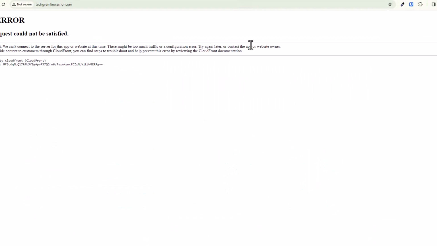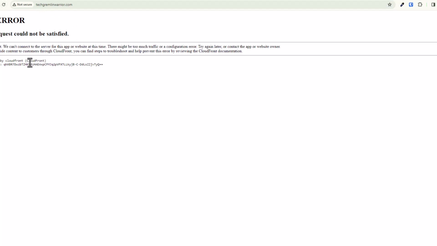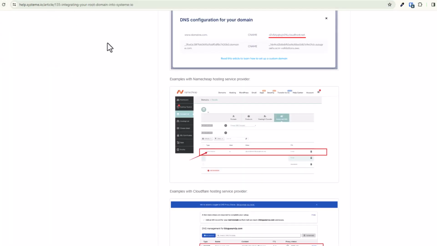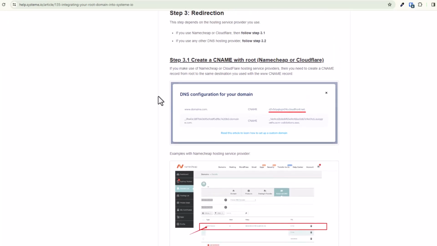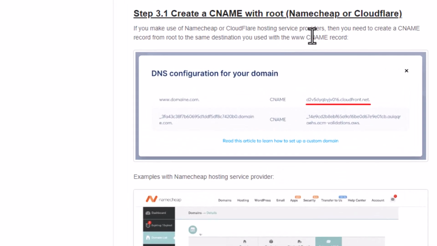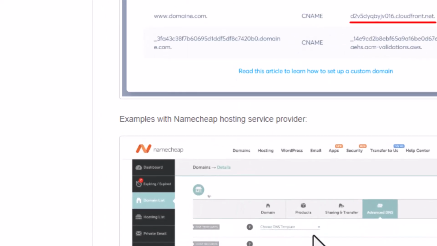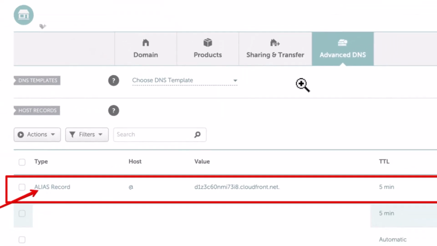So now if we actually pull up www.techgremlinwarrior.com, right now we're getting this error. Now the question is why? If we go back to our directions, it says if we're using Namecheap, Namecheap's kind of going to be quirky on us. The directions say that we need to create a new CNAME record with the same destination as our www. Now it says a CNAME, but if you open up the picture in another tab, they're actually doing an ALIAS record.